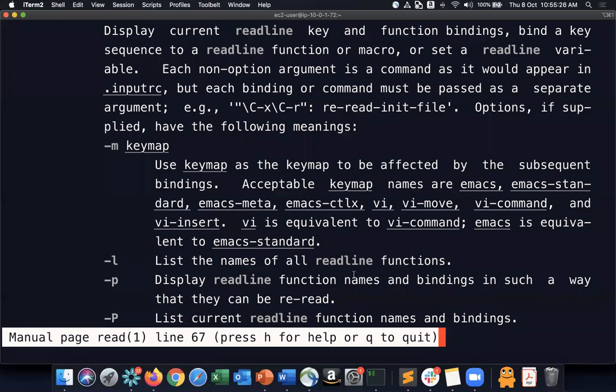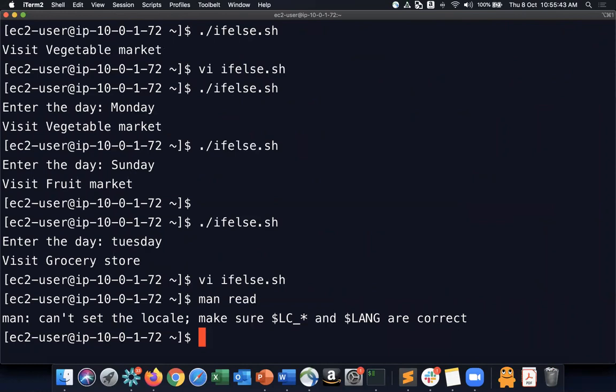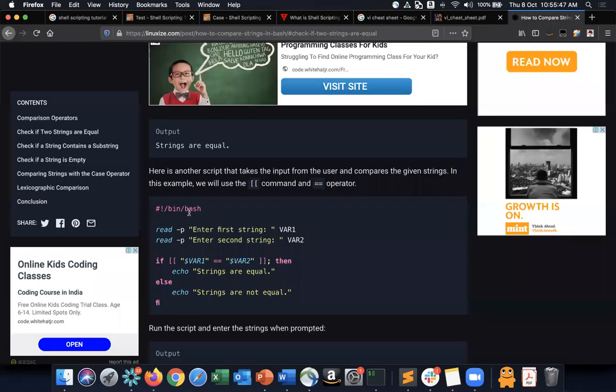So it's actually reading, right? At the end of the day, what it does is it uses a readline function and bindings in such a way that they can be reread. Okay, reread in the sense, maybe it'll allow you to again reread it. Well, let's try that. Read hyphen P, whatever we gave, right? What did we give here? Enter the first line.